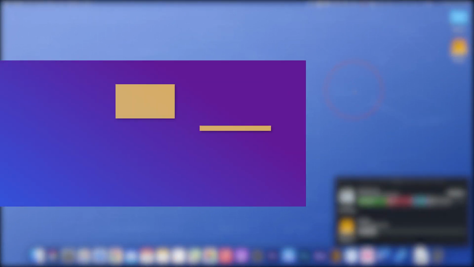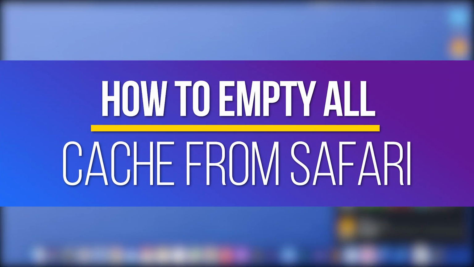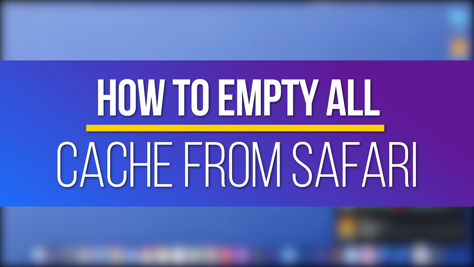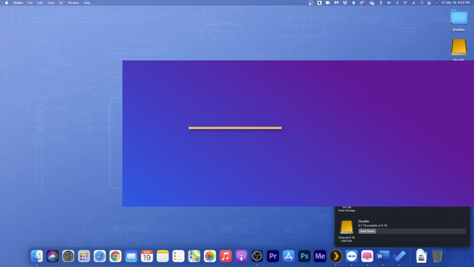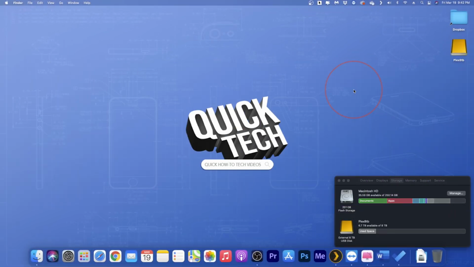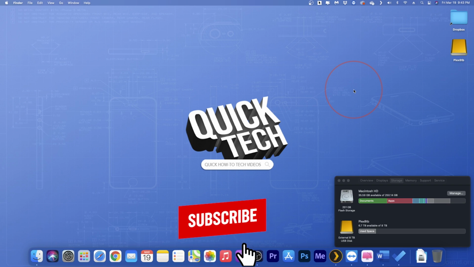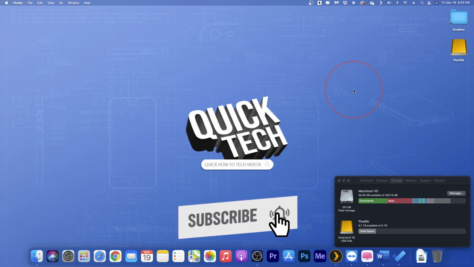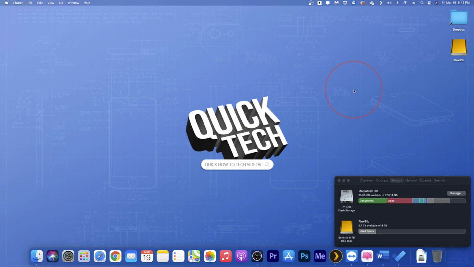Hey everyone, in this Quick Tech how-to video, I'm going to show you how to enable the Developer tab inside of Safari on your Mac computer in order to delete all of the browser's cache files. Doing this may fix a website that's acting a little off and also clear up a bit of space on your hard drive. I have my storage window up here so we can see how much space this will clear up for me.